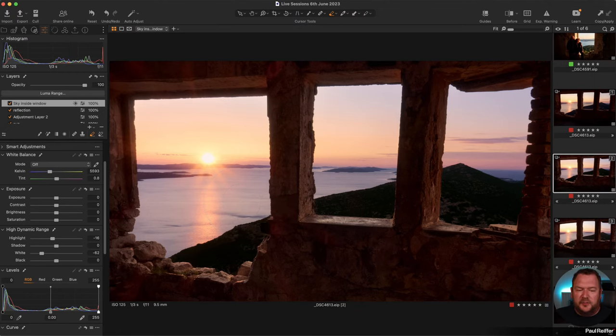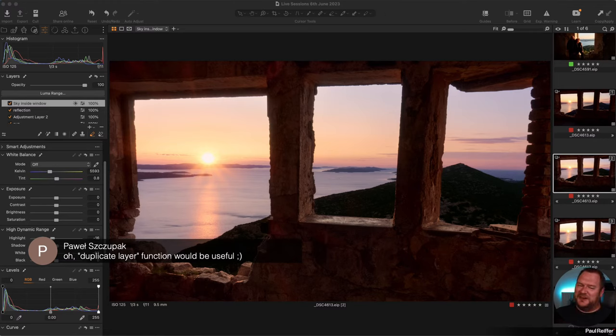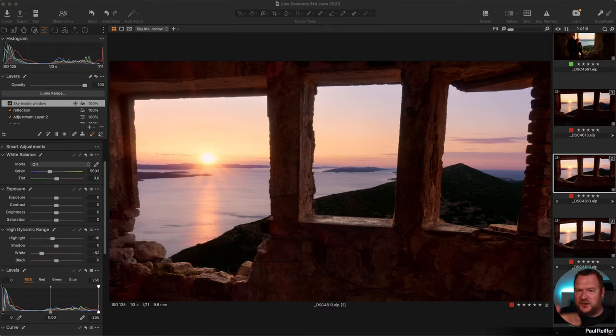And Powell, yes, a duplicate layer function would be really useful because that's effectively what I've just done, except it didn't actually duplicate the layer because it didn't take any adjustments. But what would be good, yes, if I could right click on a layer and say duplicate this, and it takes all the adjustments and the mask and creates another layer from it. In this case, it actually helped me because I didn't really want to take any of the adjustments. I wanted to start from fresh, but I don't disagree with the sentiment.